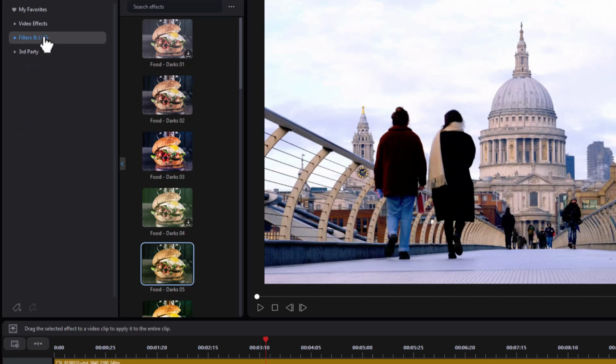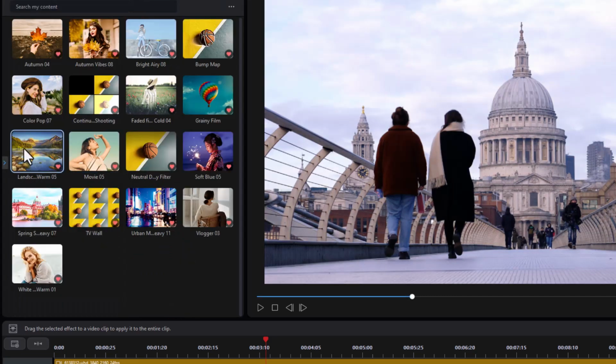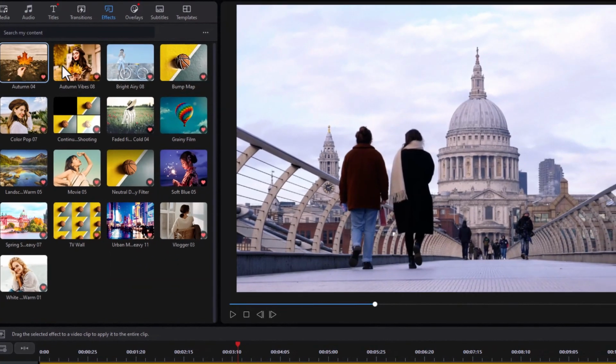So I'm in Filters and LUTs, but I'm going to click up to my favorites. And we'll widen this here. Now we have the scene. If we want it to be kind of a warm autumn scene, I've got a couple of options that I've picked in my favorites, Autumn 04 and Autumn Vibes 08. Let's see how they differ from one another.